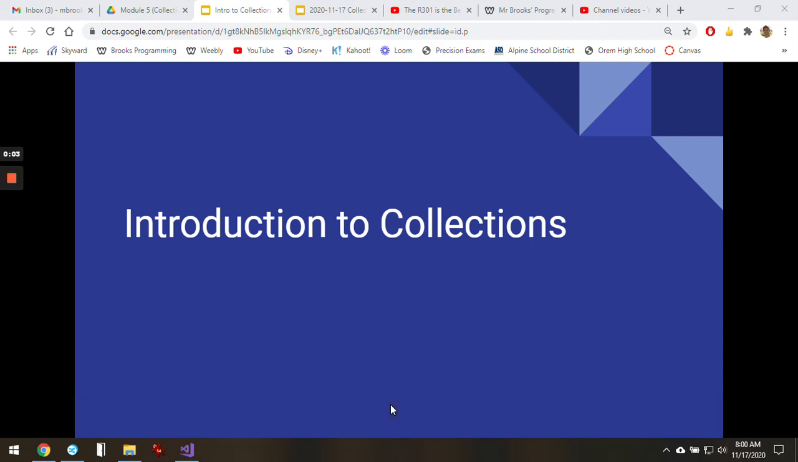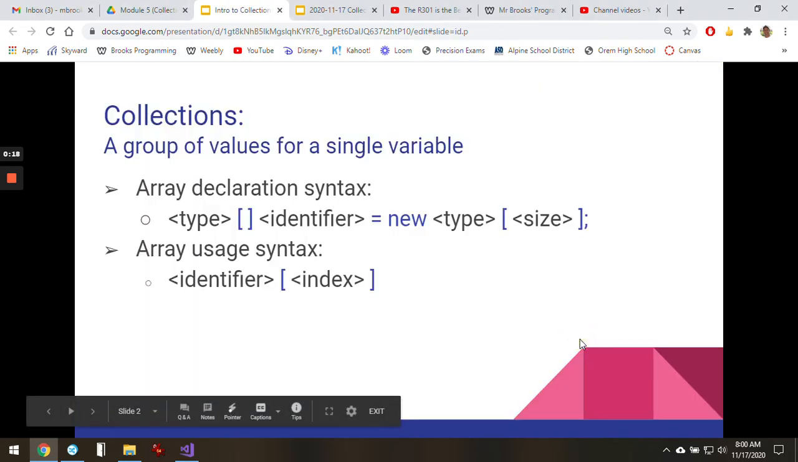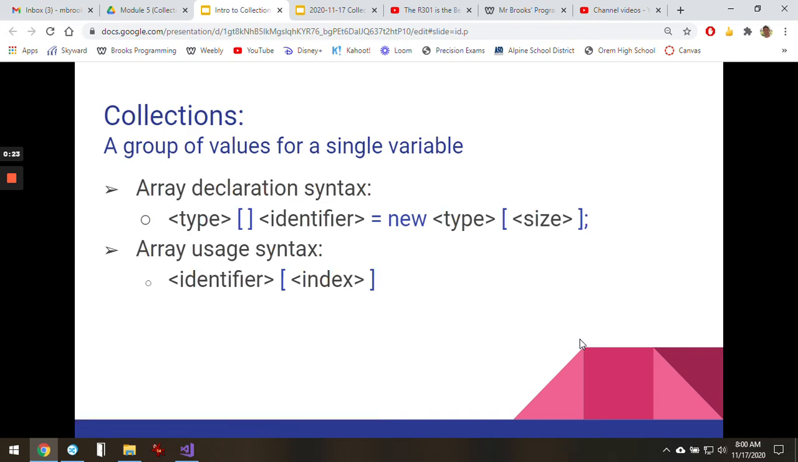Collections. We're going to talk about collections today. This is the last of all the units that we're going to go over in this class. The end of the semester is rapidly approaching. So collections are a way of grouping together multiple values under a single variable name. This is the technical description of how you do a collection, more commonly called arrays.